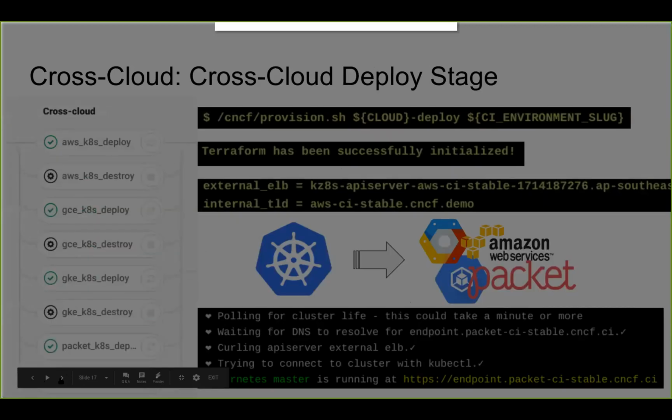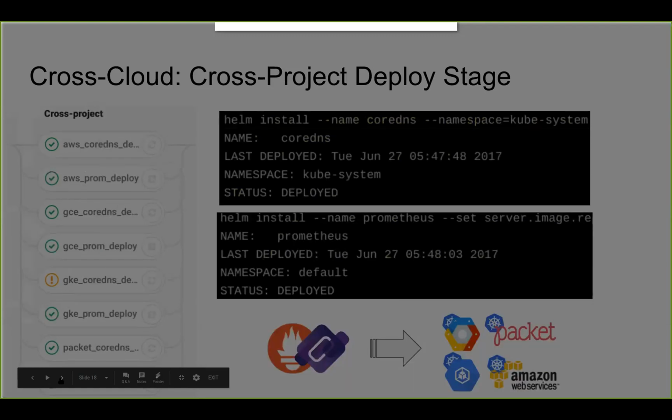After we do the cross-cloud deploy, we have the Helm where we're deploying that particular project. We started with the Helm charts to decide which of the projects we were going to tie together. And after we do our project deploys, Helm, CoreDNS and Prometheus are now up and running on multiple clouds. On the next slide, we do our end-to-end test.